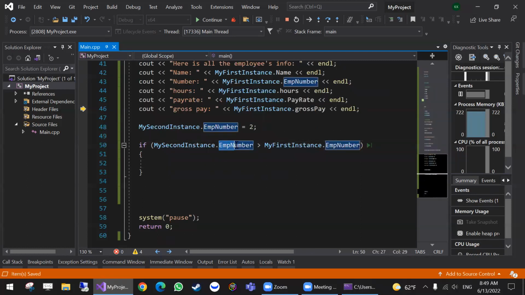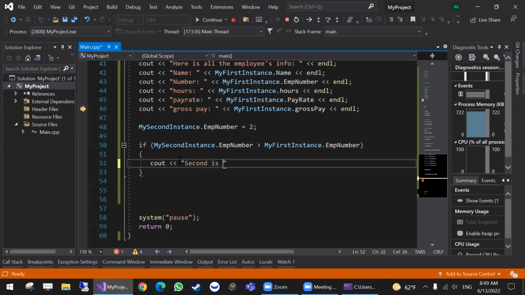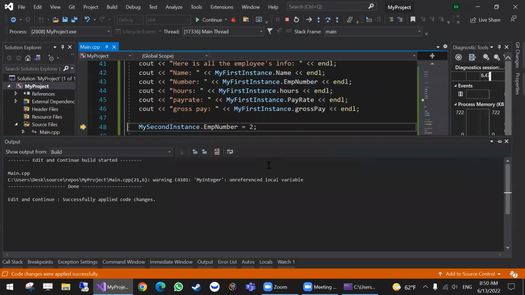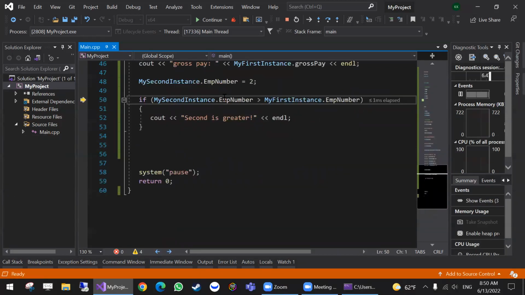So now if my second instance's employee number is greater than my first instance's employee number, then it will execute, else it will execute the else body. In this case, because the employee number is 2, it will actually execute. Second is greater than. So my second instance now is 2, and the first is 1, so it is greater.